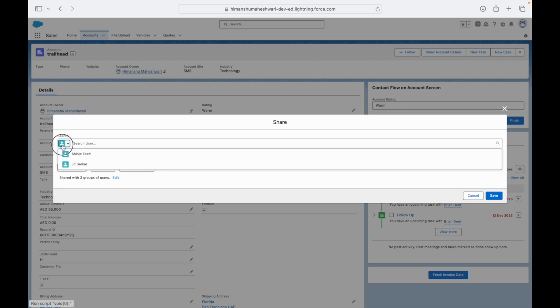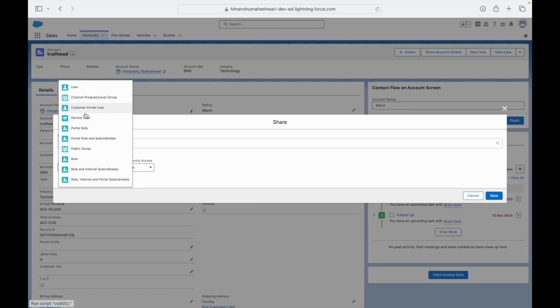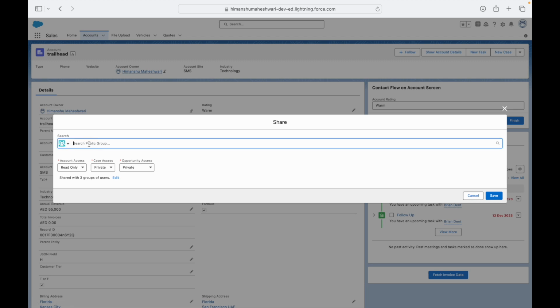What you can also do is, instead of users, you can choose partner users, portal users, public groups, roles, and all of these options. So if you want to go with a public group, you can say I want to share it with the APAC sales team group, right? So this would happen on a record to record basis, meaning the Trailhead account record will be shared with this specific user.